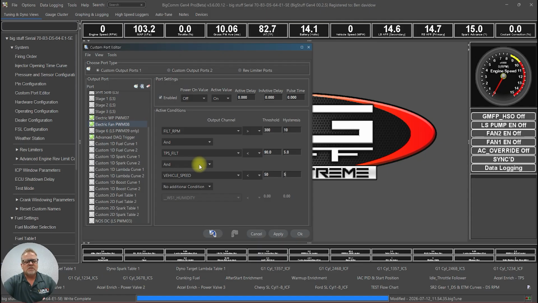And you also have to remember, this is just an example of an electric water pump and electric fan. This can be utilized for anything. Any type of solid state relay control, you can do anything you want with it. In this application, we're just doing a water pump and a fan.